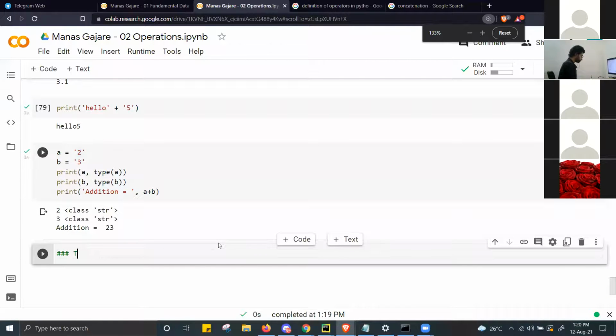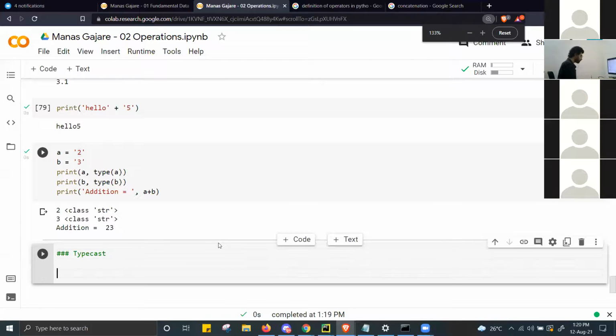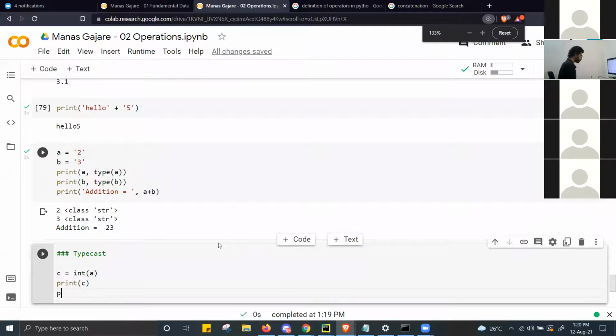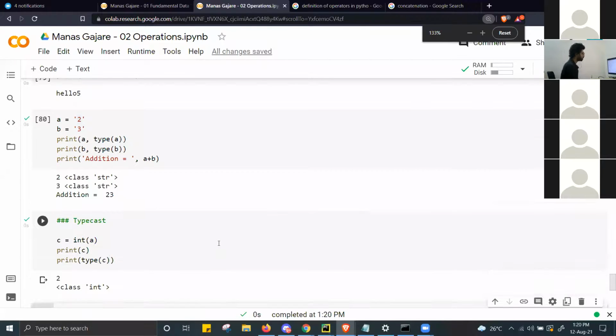Typecasting. What typecasting means is you convert from one data type to another. So if I now say something like, let's say C equal to int A, and then print C, and then print type C. Now see what happens.